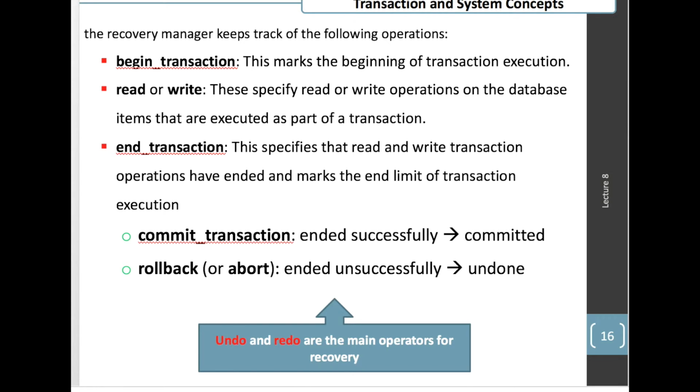The recovery manager keeps track of the following operations. Begin transaction, when you start the transaction and execute it. Read and write, which are some of the operations on the database. End transaction, which specifies that the read and write transaction operations have ended and marks the end limit of transaction execution. There is commit transaction, which means it ended successfully, and rollback or abort, which means it ended unsuccessfully.